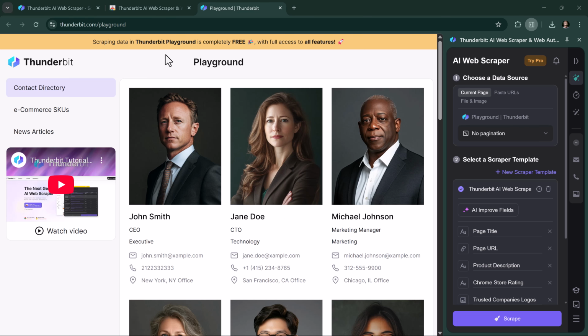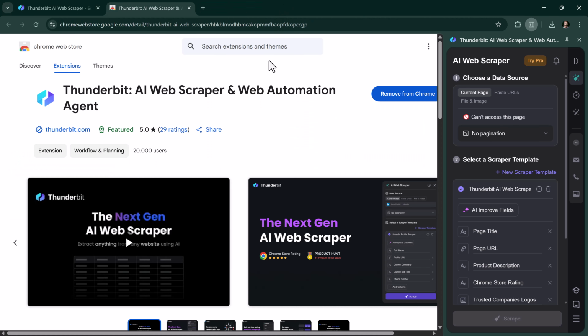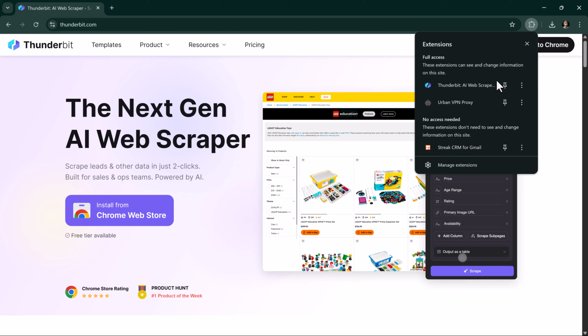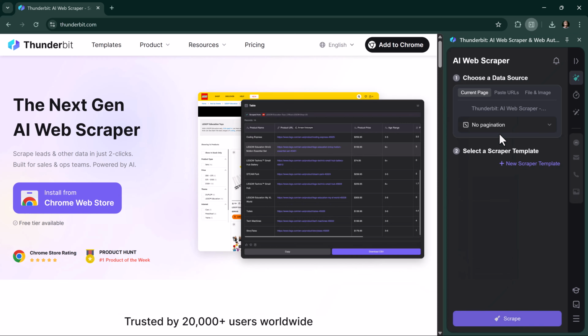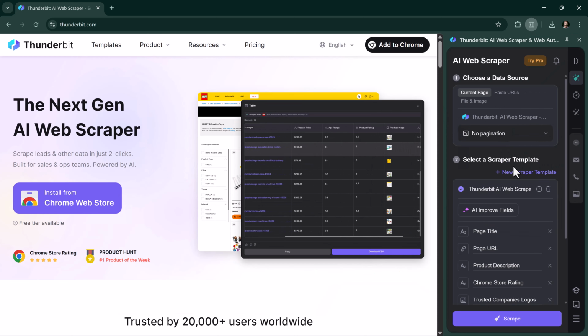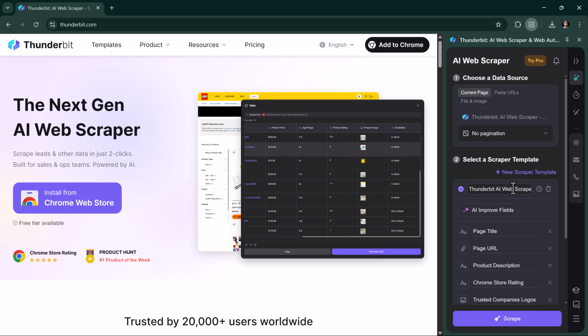After adding the Thunderbit extension to Chrome, you will notice some new options appear on the right side of your screen. One of them is the AI Web Scraper. This is the main tool we will be using. To start scraping, simply click the Scrape button. Thunderbit will instantly gather key information from the page like URL, title, description, product details and more without you having to scroll or copy anything manually.